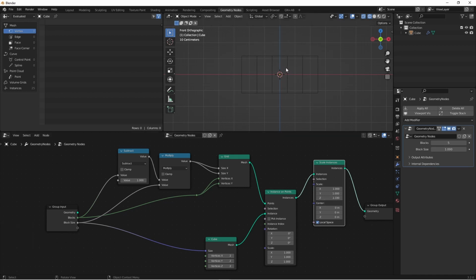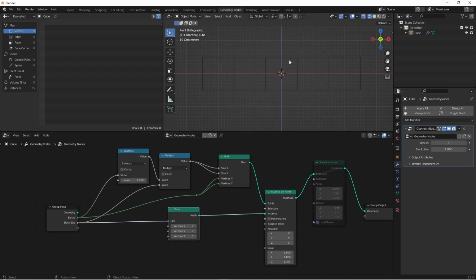They're not just getting taller, they're also going in the other direction. To alter this, we want to move the cube so that they start out with their bottom aligned with the center of the object. I'll mute this scale instances node for now, so we're just looking at our original cubes again. We want to move these up on the z-axis by half their width.